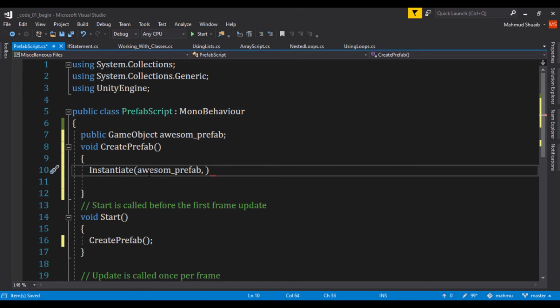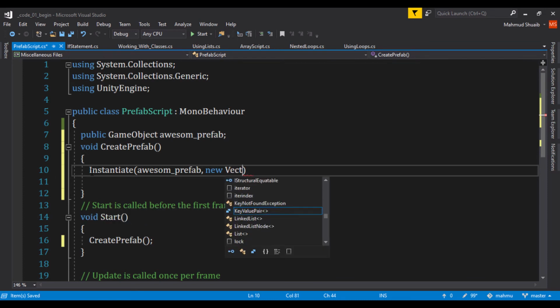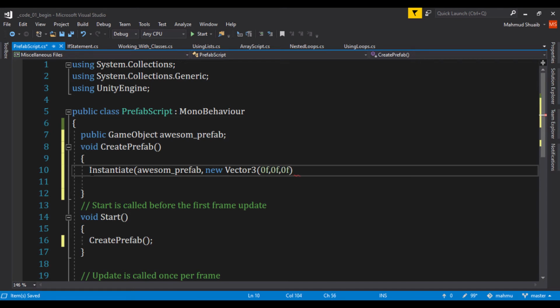And then we need to pass in a transform for our game object. So I'm going to create a new Vector3 and pass in everything at 0, 0, 0. And then for our rotation, we want a zero rotation. So I'll use Quaternion.identity, and we'll just pass in Quaternion.identity.